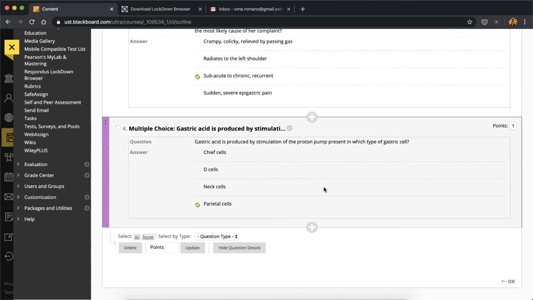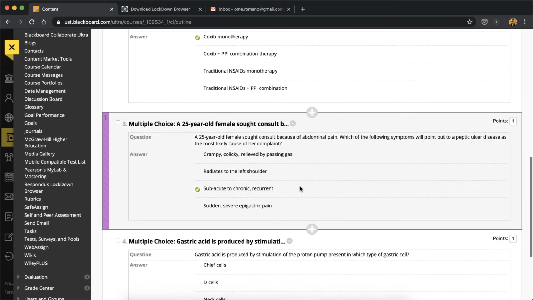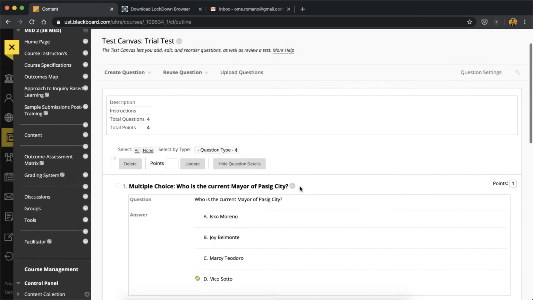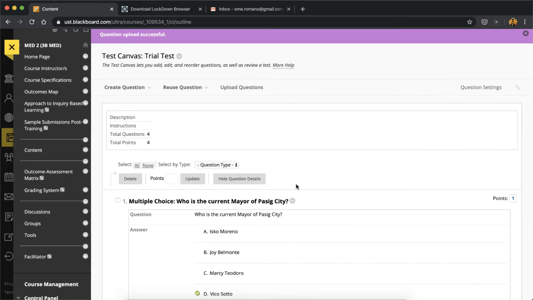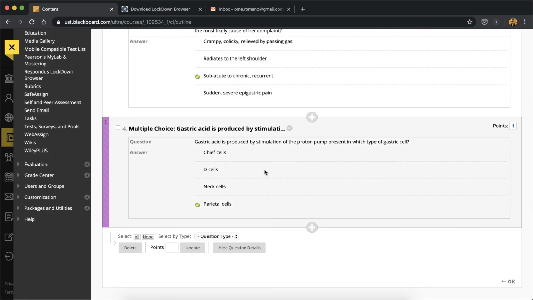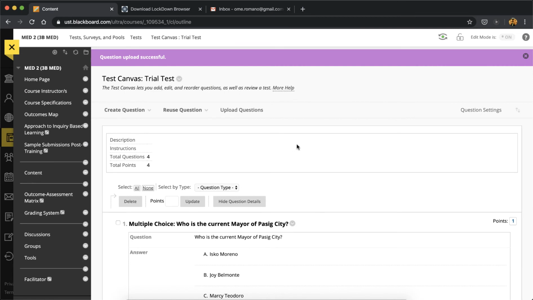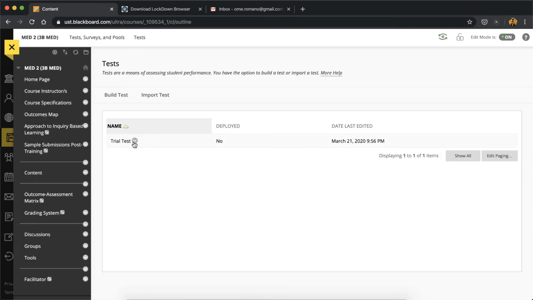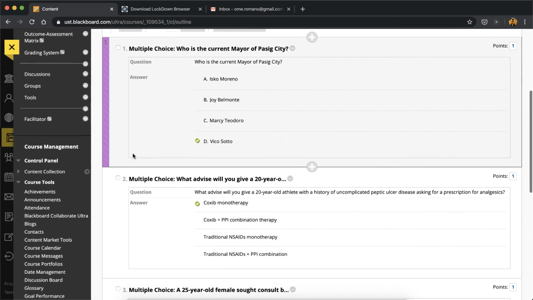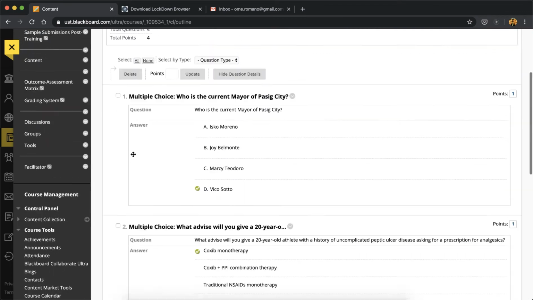So I think this is going to be very useful, especially if we're going to input 100 questions or more, especially for comprehensive examinations. When we're done, we will click on tests, and we should see that our test is already here. If we click on edit, all of the questions that we placed before should be there.